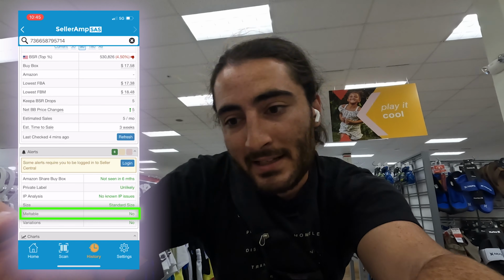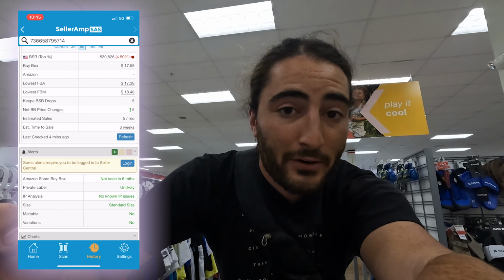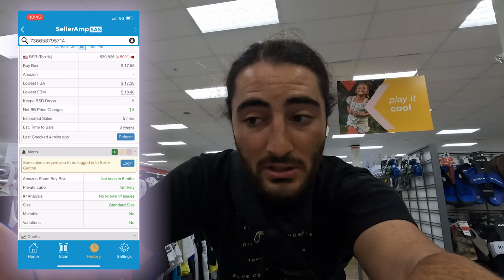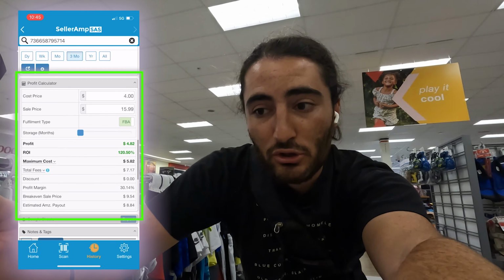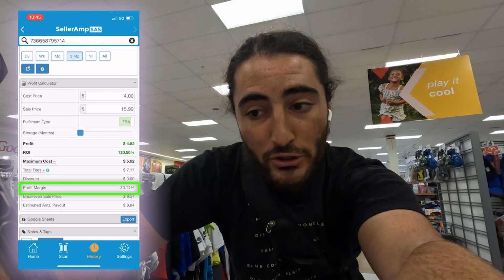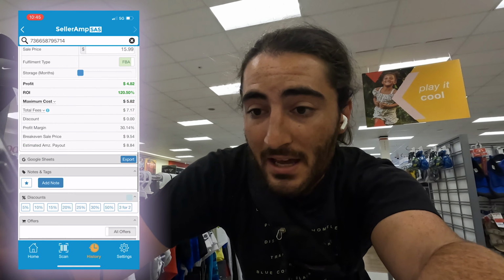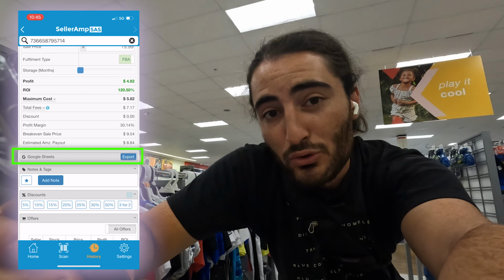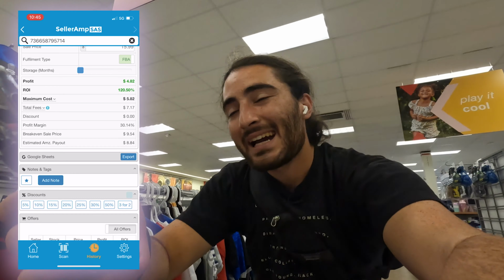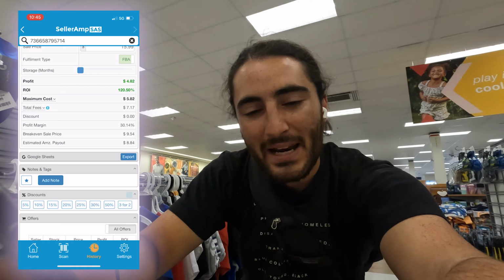Not meltable, meaning that I can send it in now to FBA without any issues. No variations, so I don't have to check Keepa's variations page. And then down here, you can look at the profit calculator, which shows you all the fees, your potential profit margin, as well as your potential return on investment. Then you can put notes and tags, and you can export it to a Google Sheet, which is how you would be doing kind of the same thing that I do on Scoutify2 with buy lists, but I think I'd still prefer to just do it on Inventory Lab because it makes my life a lot easier.